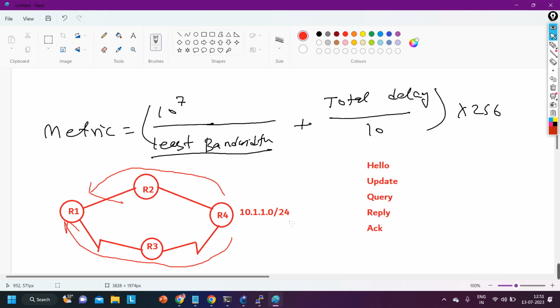You already know how to connect a serial link and how to connect a fast Ethernet link. If anyone doesn't have a serial link, you can let me know. I will add the serial link in your GNS3. Can you guys calculate the metric over here? On router number 1, what will be the metric for the 10.1.1.0/24 network? Very easy.